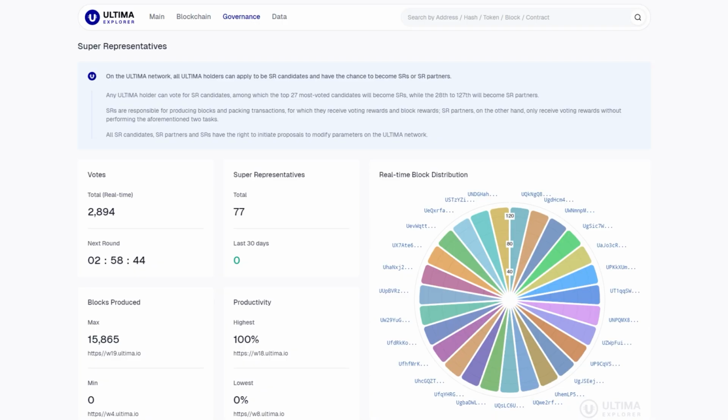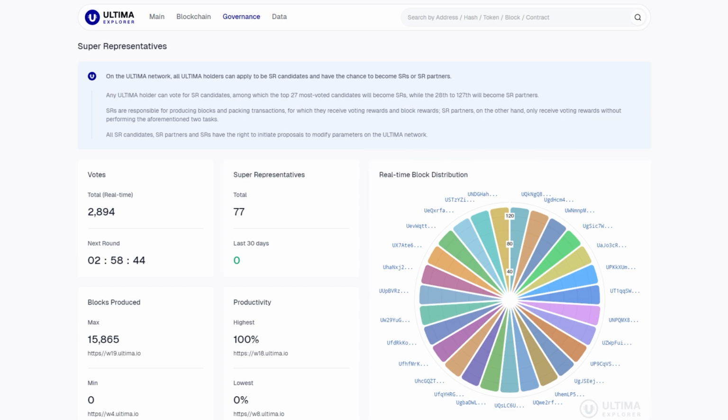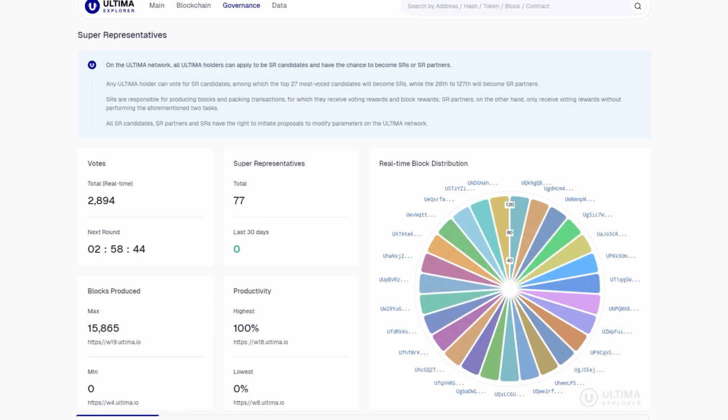Specifically, as soon as the first account generates a block, it's removed from the list of accounts participating in block creation. This continues until all 27 accounts have created a new block. The real-time block distribution widget shows which super representative has closed a block most recently. To become a super representative, an account, i.e. a wallet, must create its own node and pay 0.01 ULTIMA. After that, the system assigns it the status of a candidate for super representative.